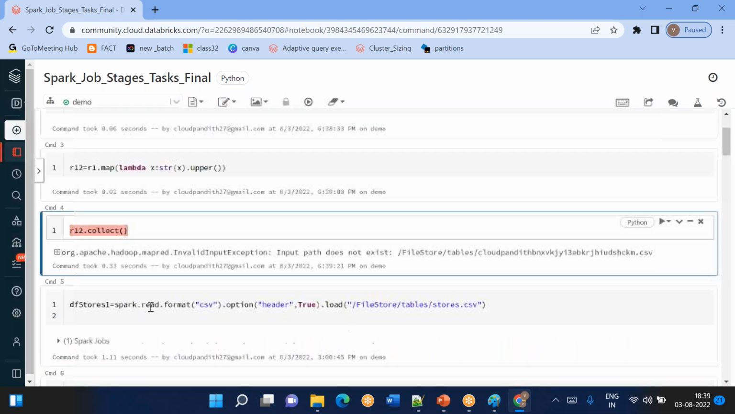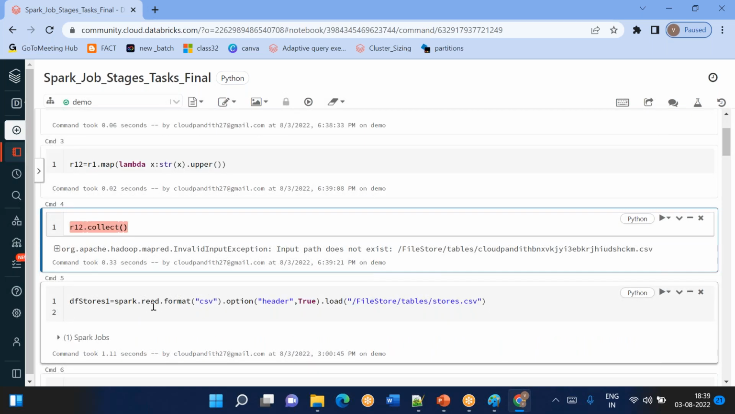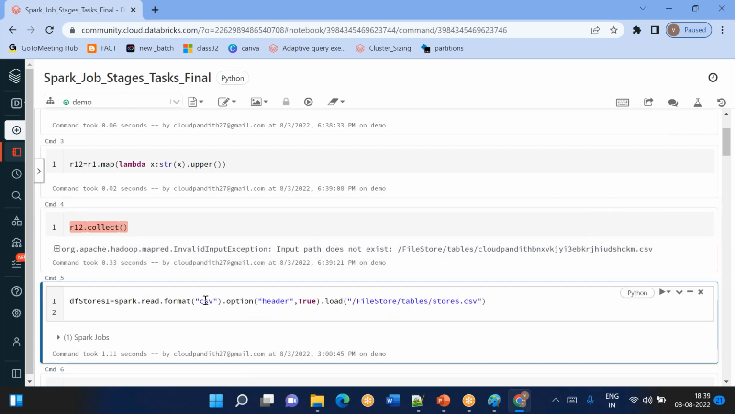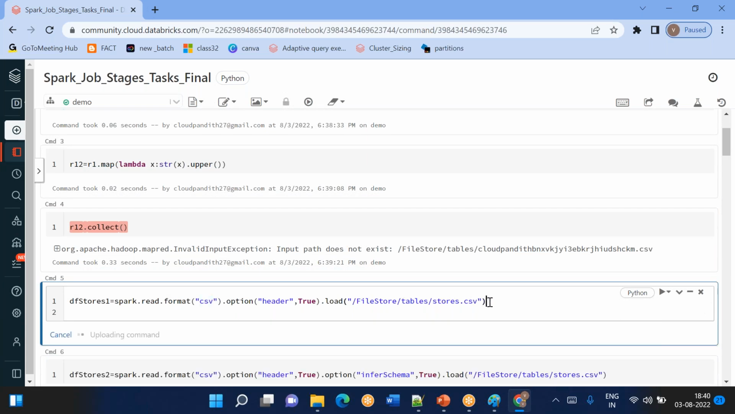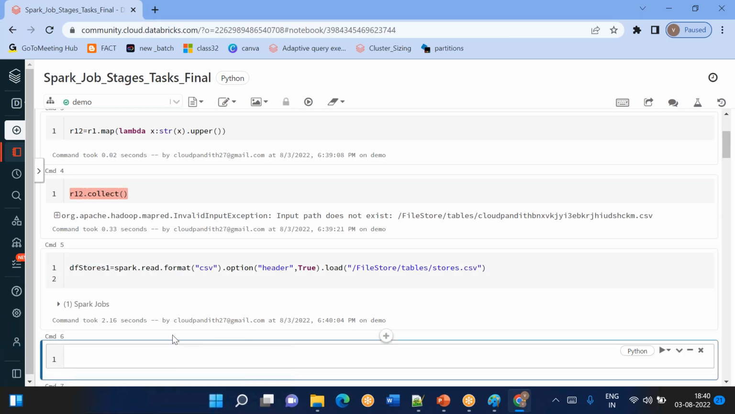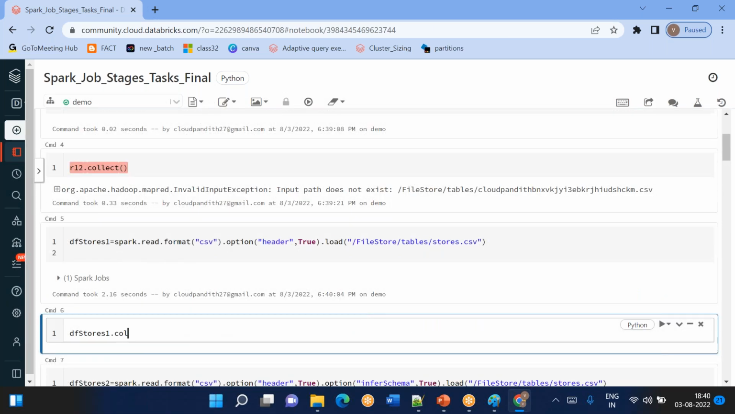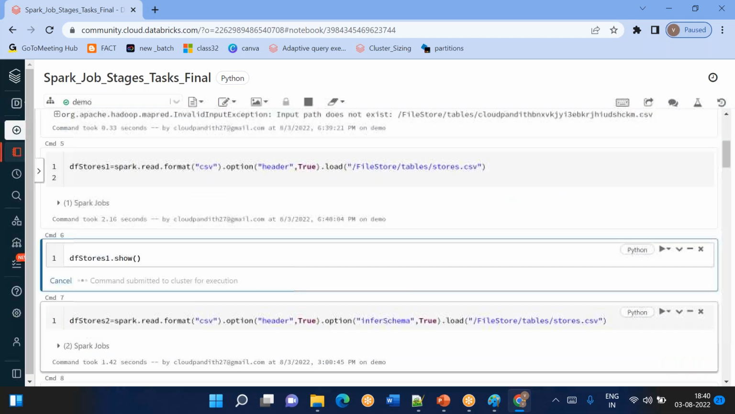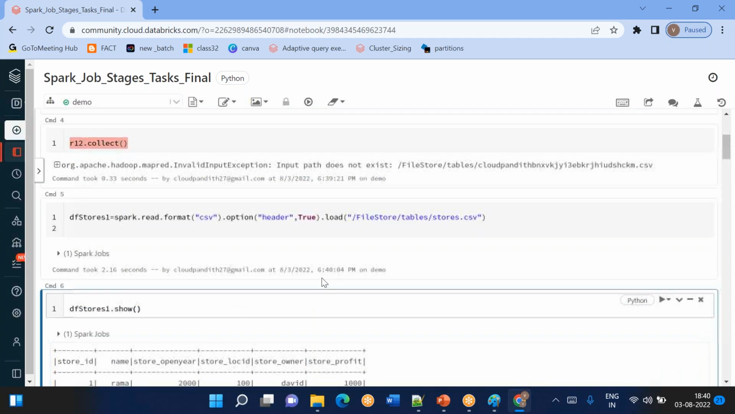Same thing I'll try in Spark. Let's say spark dot read dot format of CSV, option header equal to true, dot load file store slash table slash stores dot CSV. Okay, this is fine. I'll tell you about stages and jobs, all that concept, I'll come back to it. Take this dot show. So data is coming, very good.